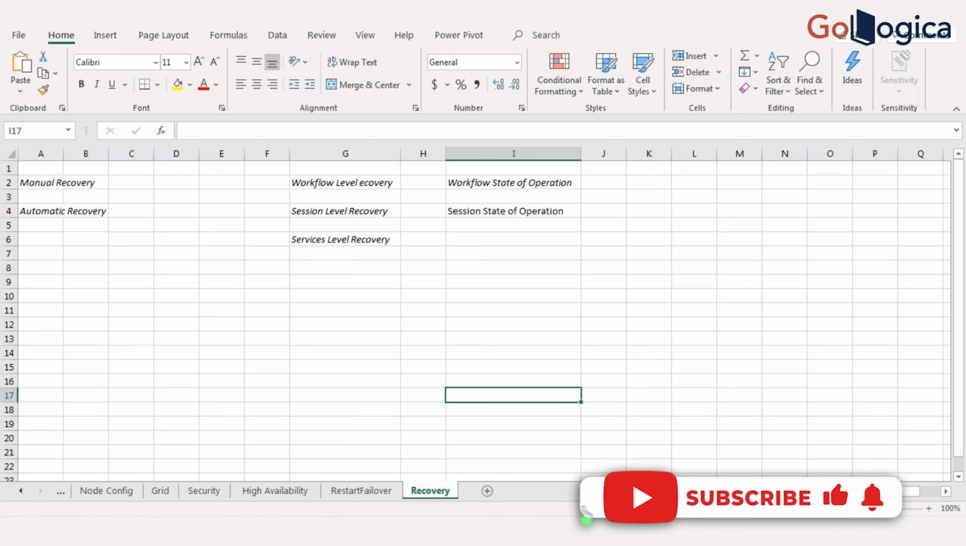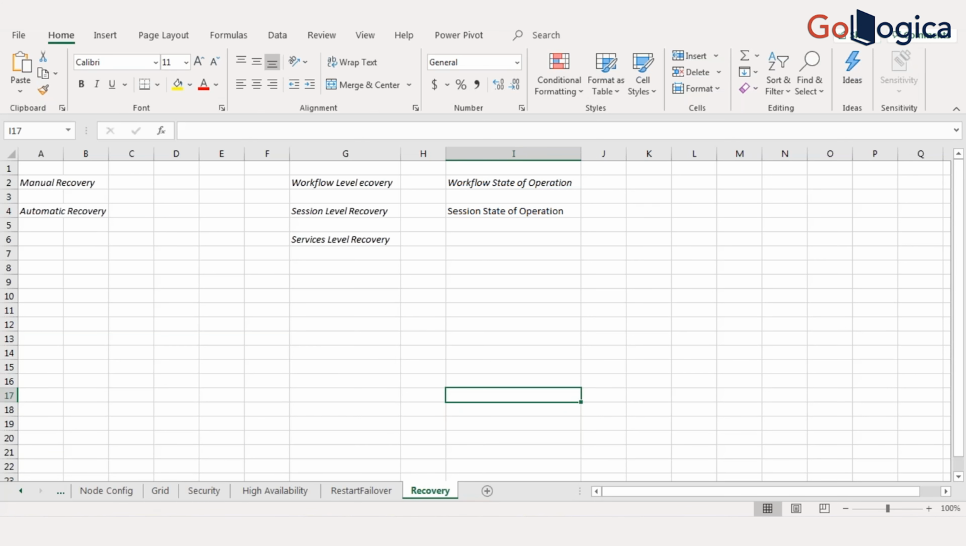So we were talking about the recovery properties which we have in the highly available systems, right? We have the recovery at multiple levels. We have the recovery at the workflow level, we have the recovery at the session level, and we have the recovery of the services as well. And for all of these, a state of operation file is saved.